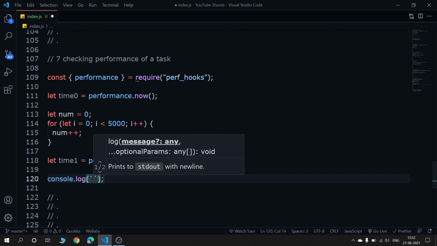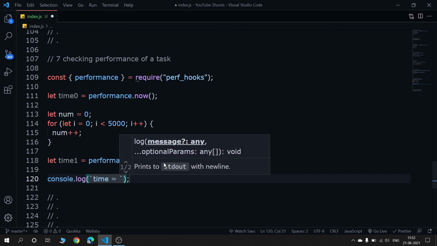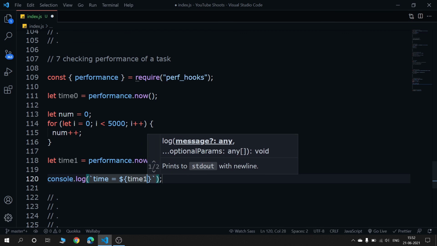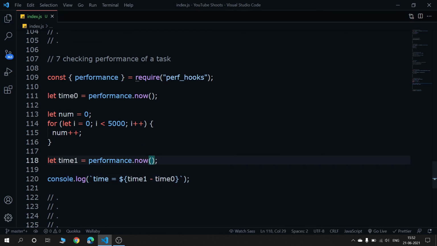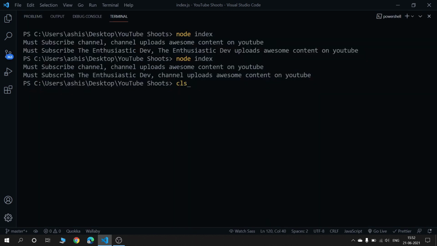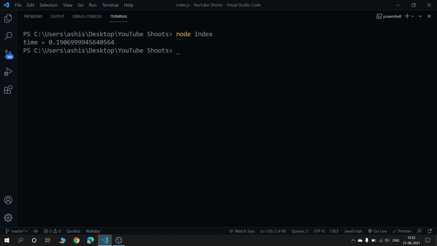and I'm using backticks here. Then I'm saying time equal to, and here I will say simply time1 minus time0. Now let's see how this works. Let me just do Ctrl J, clean this up and run this file. Now you see we are getting the required time.